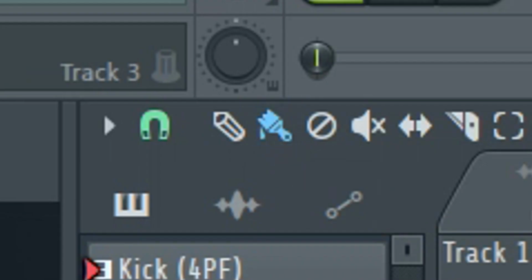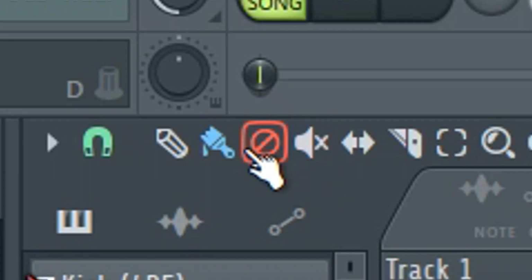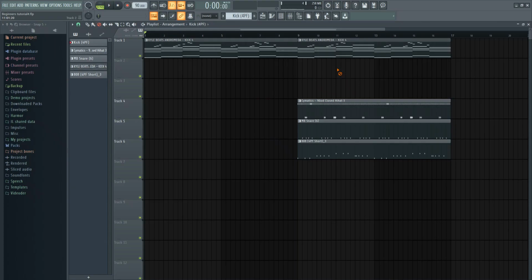This is a paint tool. You literally just use this and drag. You can put in as much as you want. This, you can mute them or you can delete them. But that's irrelevant. It's the same as just right click.